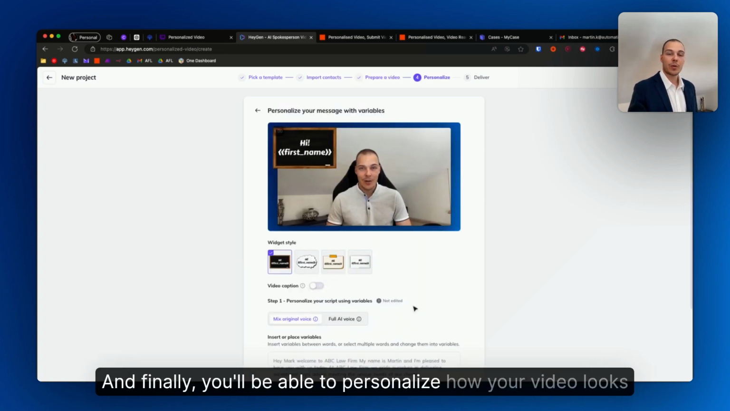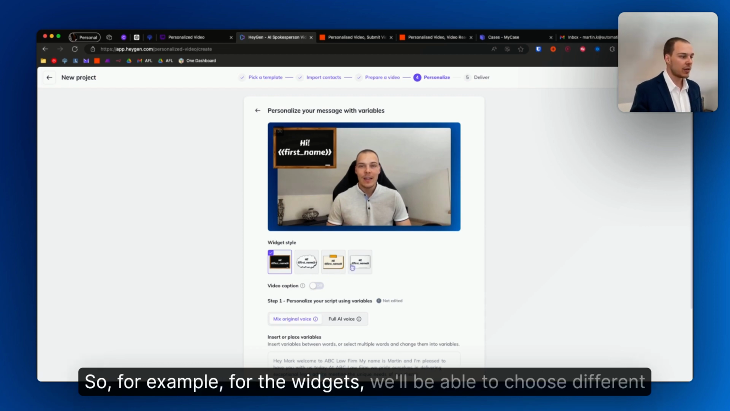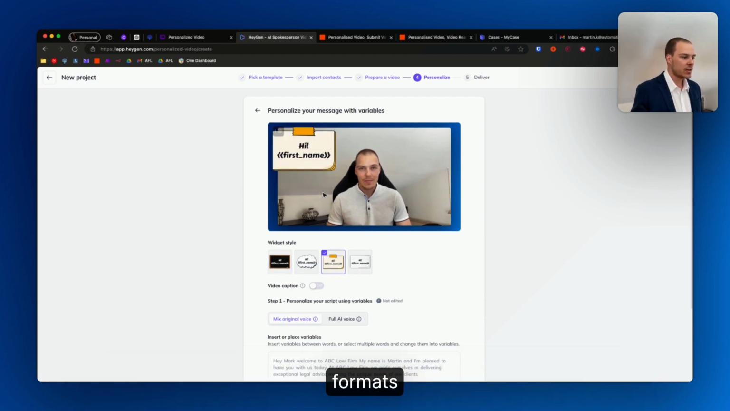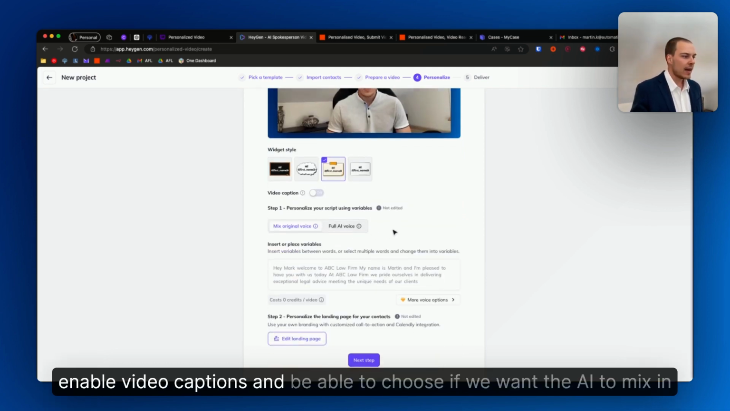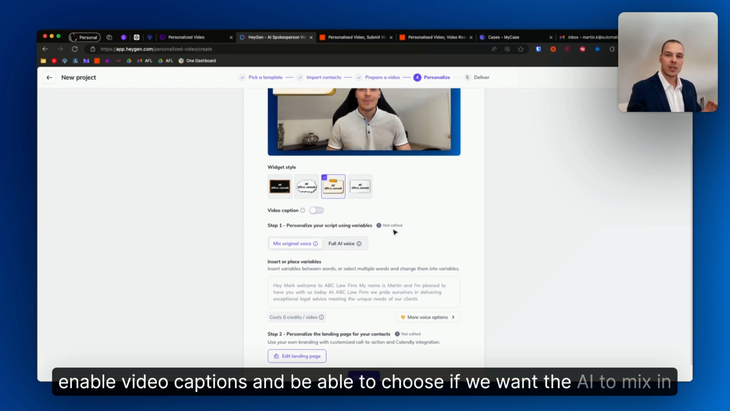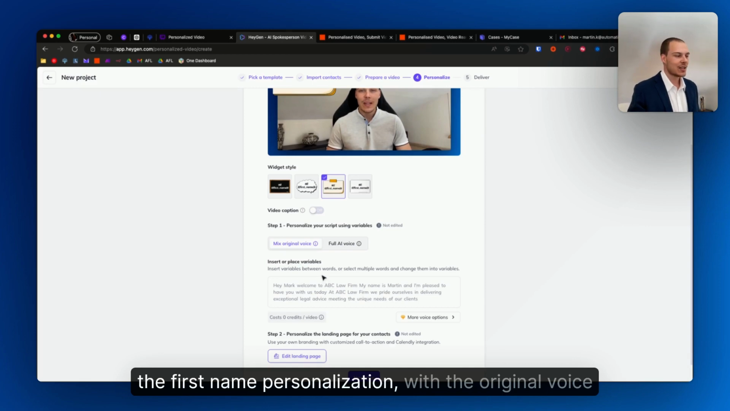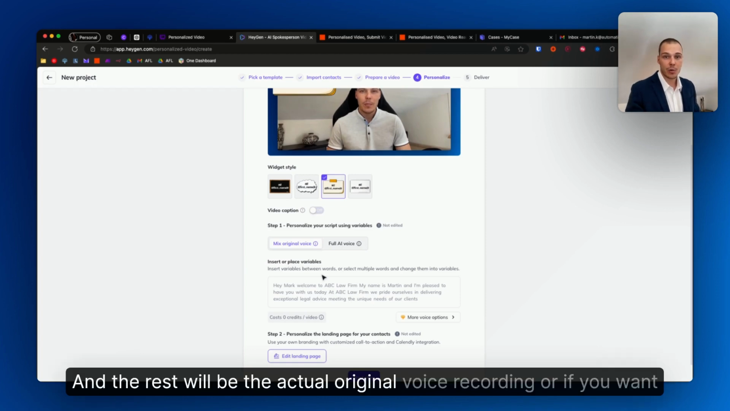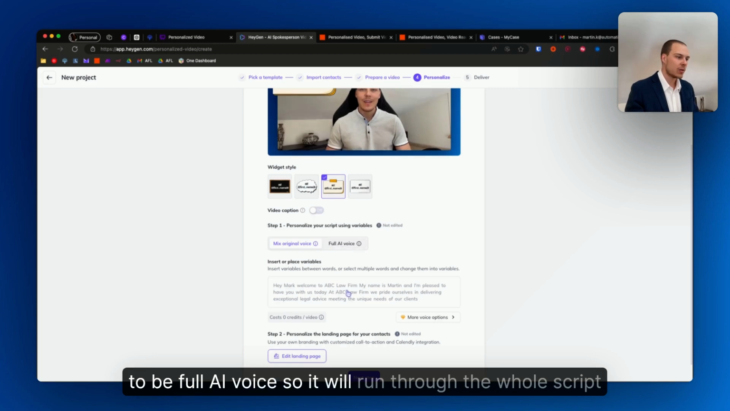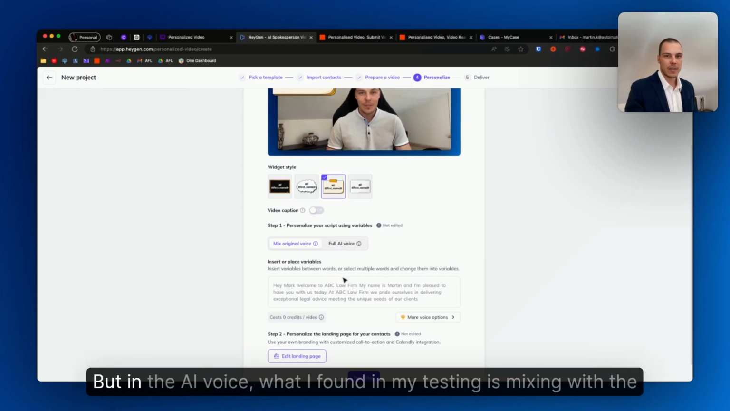And finally, you'll be able to personalize how your video looks. So for example, for the widget, we'll be able to choose different formats. For the purpose of this, let's use this one. We also will be able to enable video captions and be able to choose if we want the AI to mix in the first name personalization with the original voice. So the only thing that is going to change is that first name, and the rest will be the actual original voice recording. Or if you want it to be full AI voice, so it will run through the whole script, but in the AI voice.